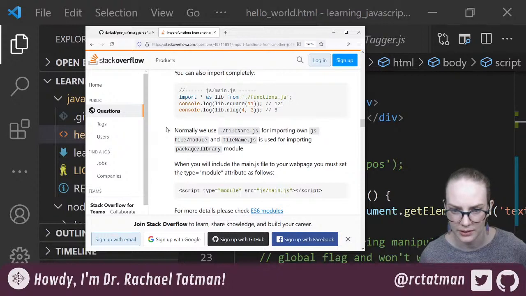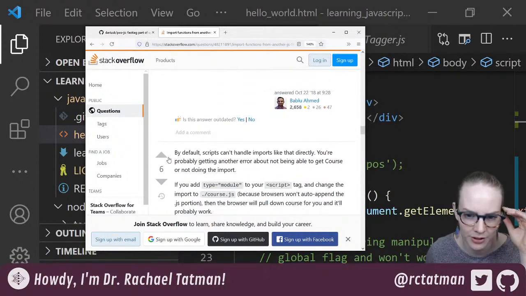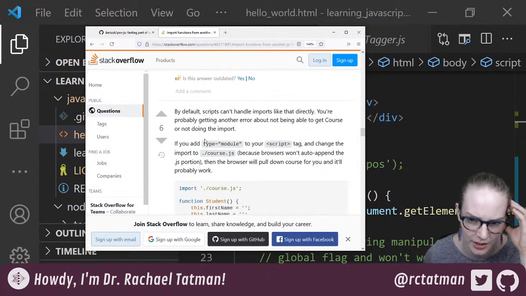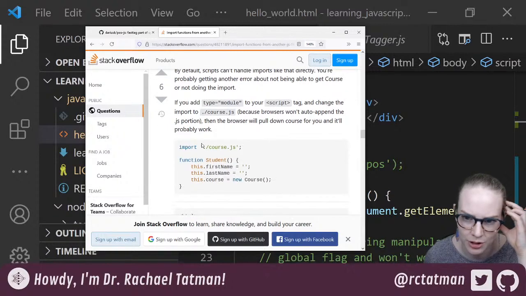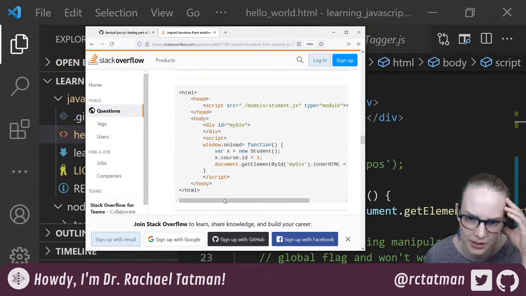Okay. When you include the main.js file in a web page, you must set the type to module to allow the attribute, as follows. By default, scripts can't handle imports like that directly. You're probably getting another error about not being able to use course or not doing it during the import. If you add type equals module to your script tag and change the import to course.js, because browsers won't auto-append the .js portion, then the browser will pull down course for you and it'll probably work.